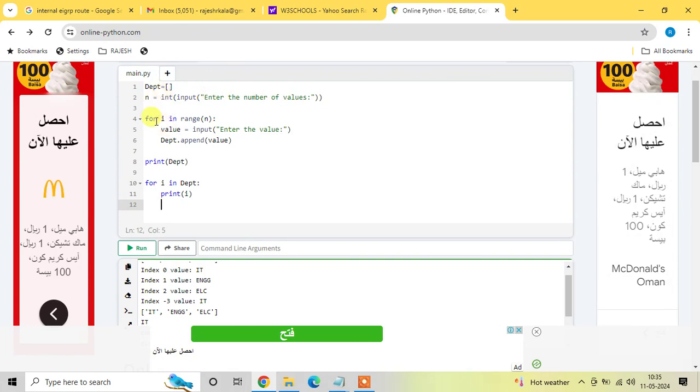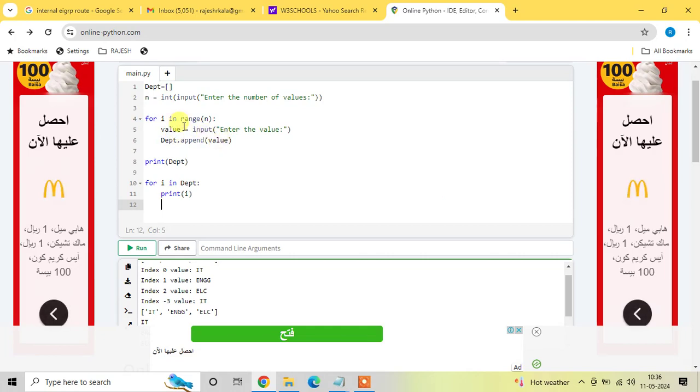Okay, now for I in range of n, so I am going to call the for loop, and I am going to enter the values inside the variable value. Whatever value I'm entering, maybe integer or string, whatever. And I use the function dept dot append of value. That means whatever value you read and store into the variable value will be appended, added to the list dept. Now I print the dept all together, then I print one by one.